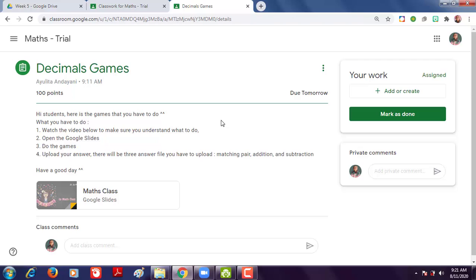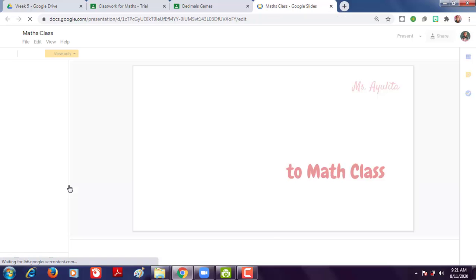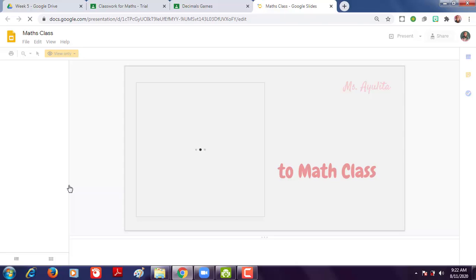You can use one paper to write down the answer for the addition and the subtraction. And then click on the Google Slides and you will have a new tab about the Google Slide.